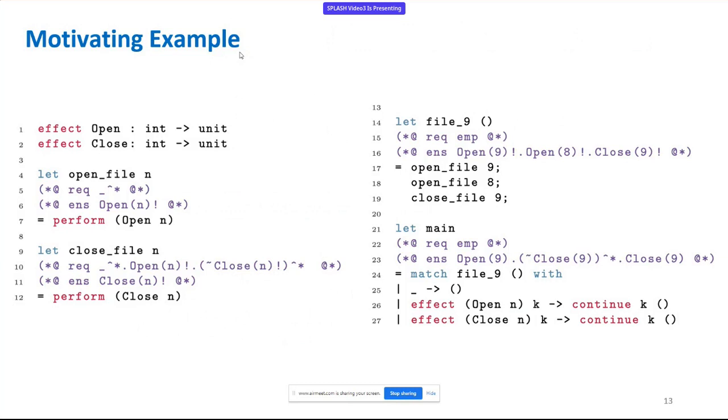The first function we have is open file. It takes an argument n, and its precondition is any star, which indicates that any finite number of any kind of effects is allowed to have occurred before the call to open file. In other words, it is always possible to open a file. The postcondition shows a summary of the function body's effects, which is just an unhandled open. The complete trace should actually be any star dot open n, the concatenation of the pre and postcondition. But for brevity, we just show the postcondition, and we assume the precondition is always prepended.